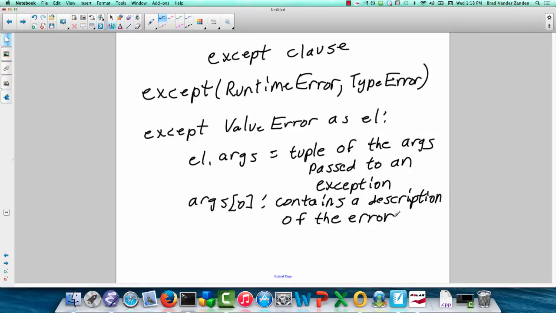Now, generally, you can print some error message, or you might print args[0] to get a nice error message, like in my value error case where I was repeatedly prompting for x. Actually, printing args[0] was probably a good idea. In fact, e1.args[0] was a good idea because we get a nice error message.